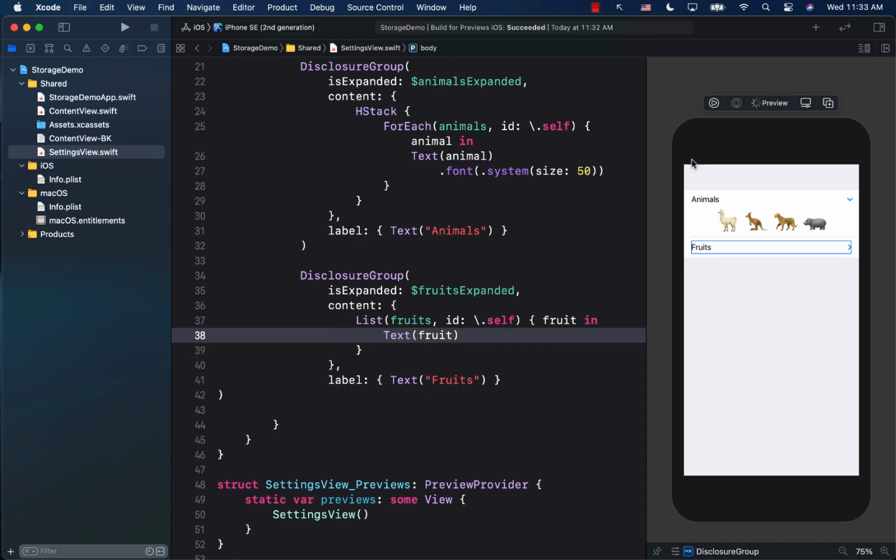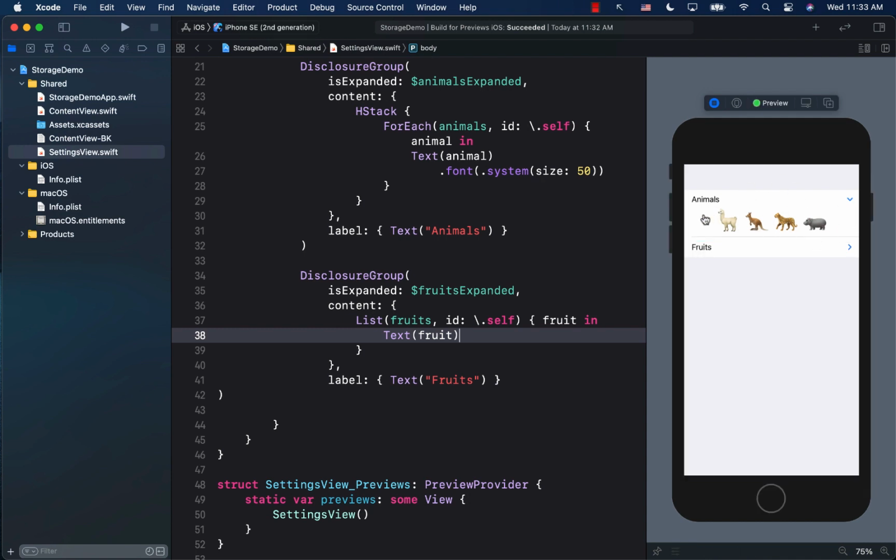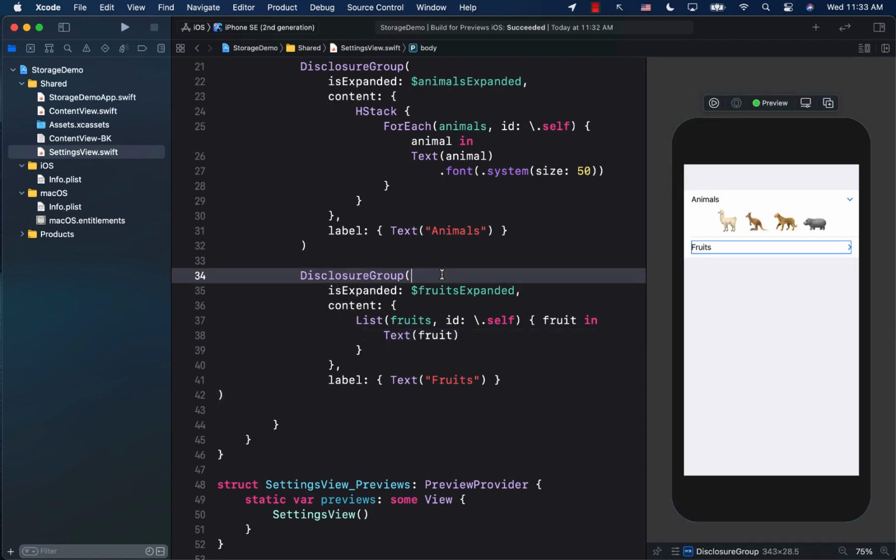Let's go ahead and save it, and let's go ahead and run it and see. So by default, animals are expanded, and if I click on the fruits, I can see the fruits also expanding. So this is the disclosure group in SwiftUI for iOS 14.